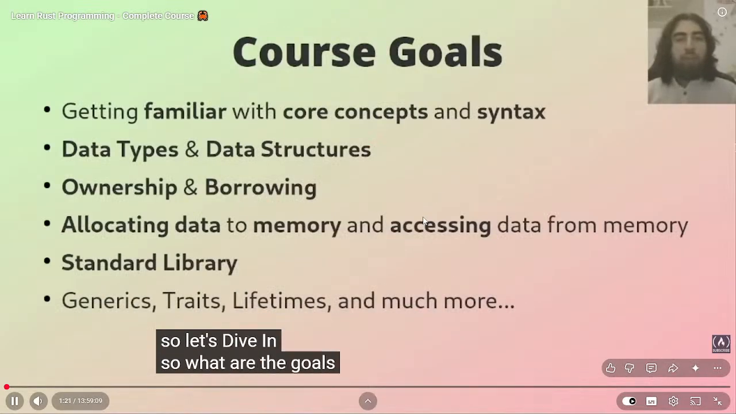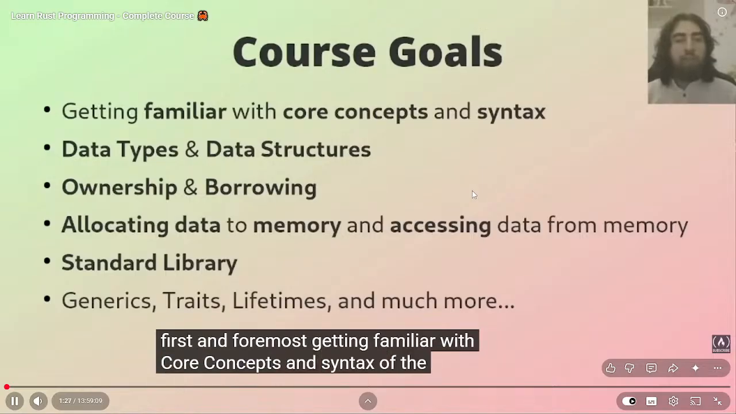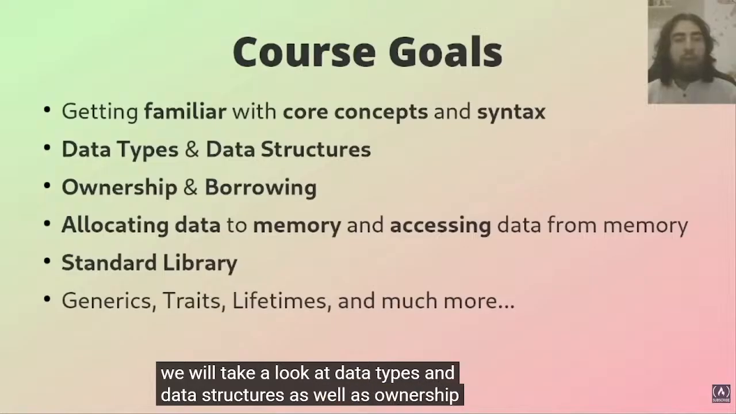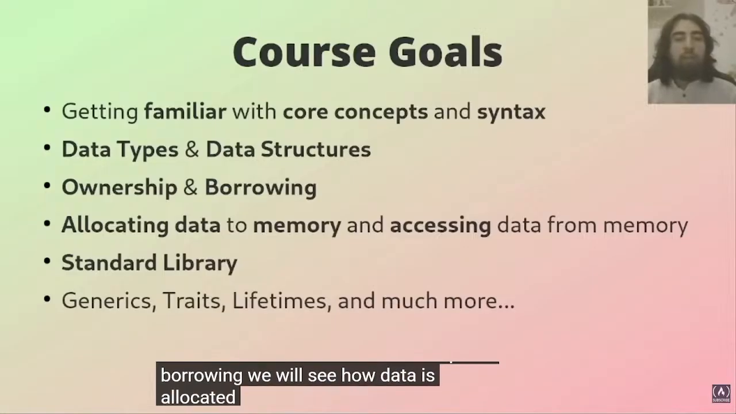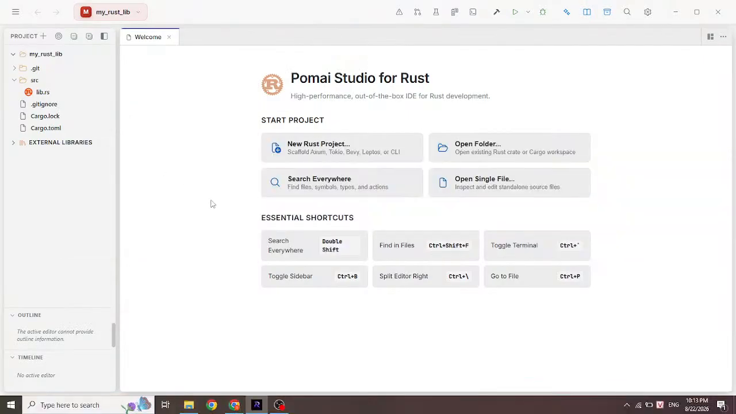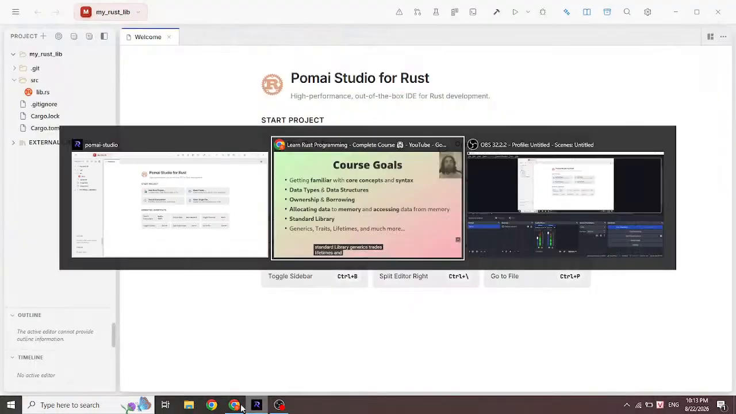So what are the goals of this course? First and foremost, getting familiar with core concepts and syntax of the language. We will take a look at data types and data structures, as well as ownership and borrowing. We'll see how data is allocated in memory and how we access the data. And we'll take a look at the standard library, generics, traits, lifetimes, and much, much more. Basically everything you need to become a great Rust developer.